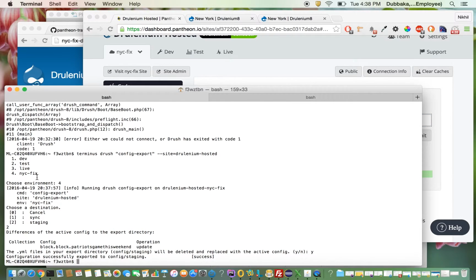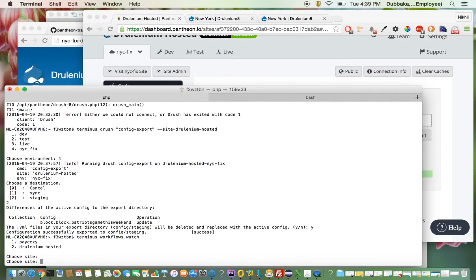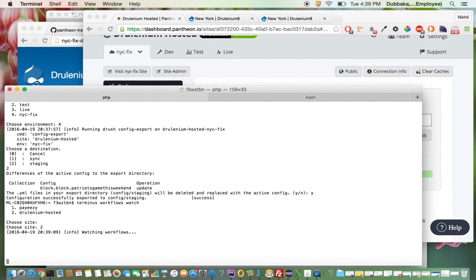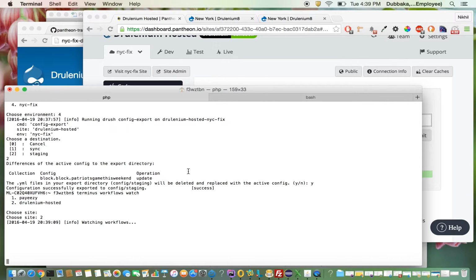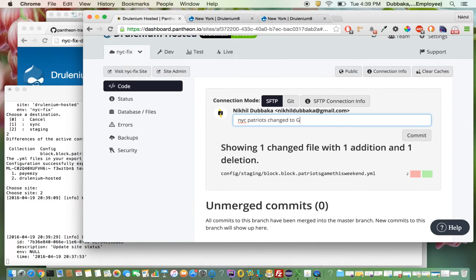Before that, I want to watch Pantheon's workflow. So for debugging purposes, we could do a workflow watch in the Drulenium hosted environment. So now this will show me what's going on in the backend when the git commit is happening. NYC Patriots, change it to Giants. Commit.